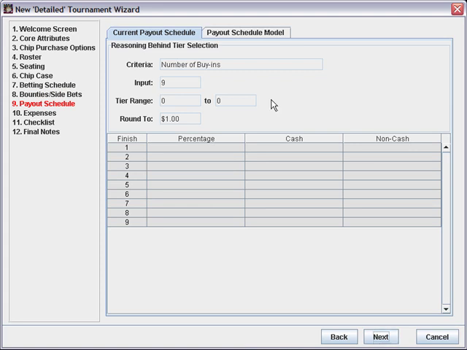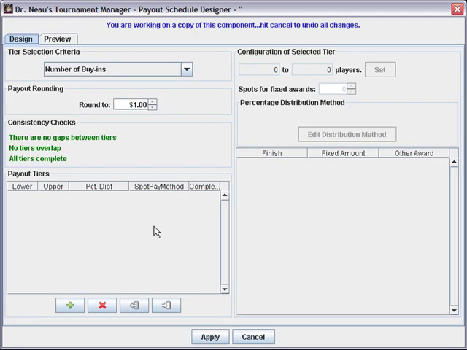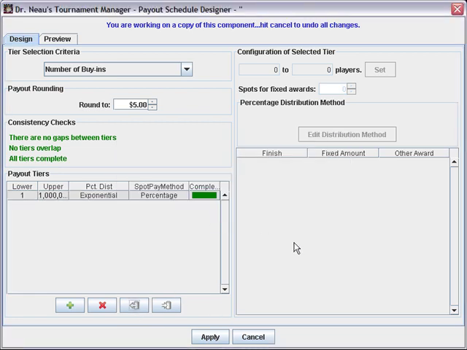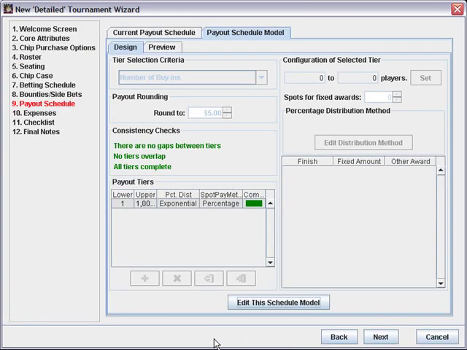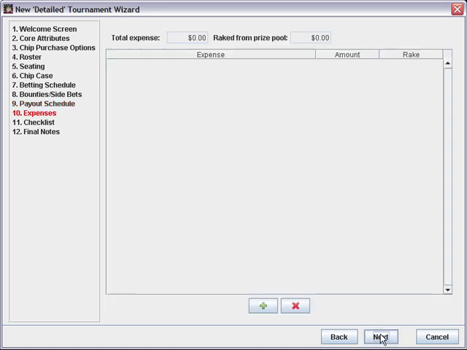Alright, the payout schedule is initially undefined, so no percentages are distributed. There's nothing in the model, so I need to edit this model. I could go ahead and start adding tiers to my model right now. I'm just going to load in my standard payout schedule component. And mine always pays 25% of the buy-ins and distributes it with an exponential method. So if we go back and look at the current payout schedule, we can see that it's paying the top 2 because I have 8, or actually 9 people bought in right now, so 25% rounded is 2 people.